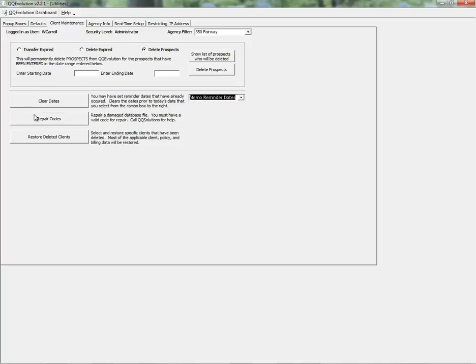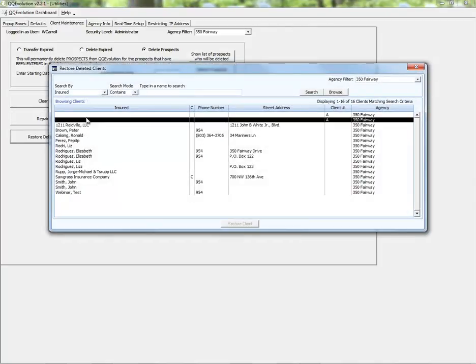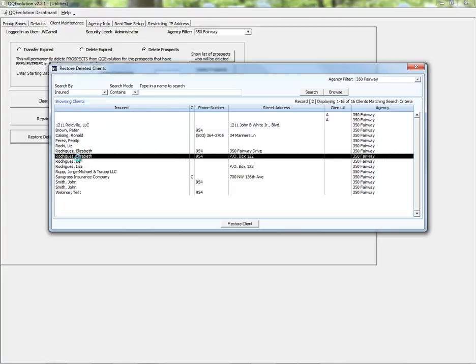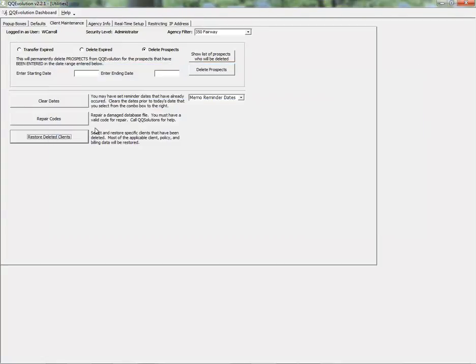The second option down is repair codes. If you have any damaged database files and you call into QQEvolution for help, they may end up providing you with a repair code, which you would enter into this section here after you click on this button. The last one below will allow you to restore any deleted clients that you have in the system. So I can click on this button here, and I can see a list of clients that have been recently deleted, and I can select to restore that client if I choose. It should restore most of the client policy and billing data for you at that point.